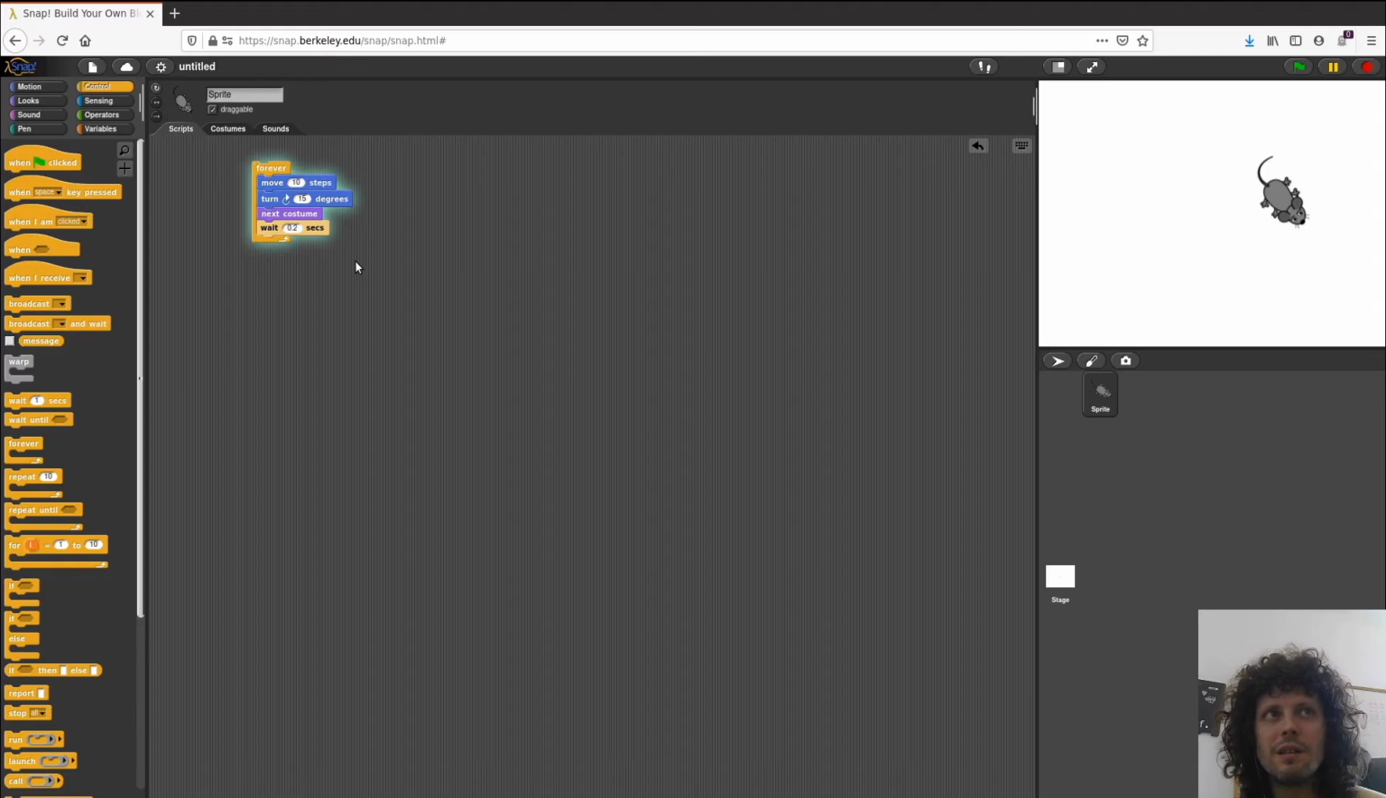That looks much better. Okay, the animation would maybe be a bit more realistic if the mouse advanced some more steps per repetition. We can try with a larger number of steps in the move block. Let's try with, for example, 20. Yeah, much nicer.